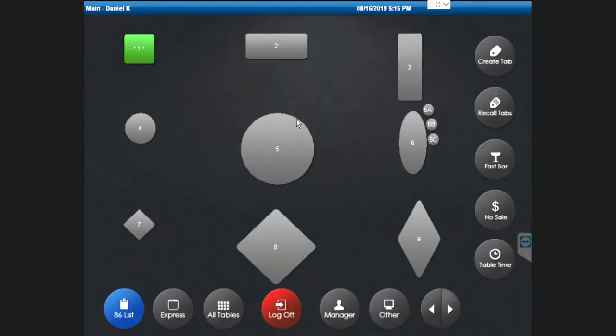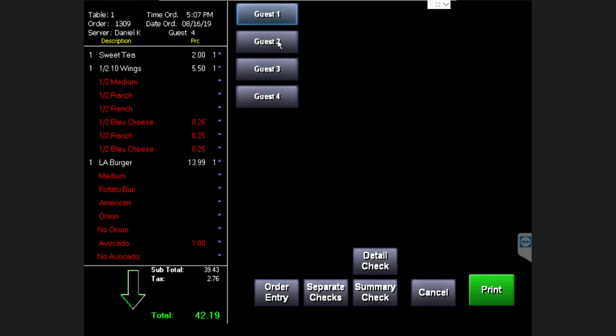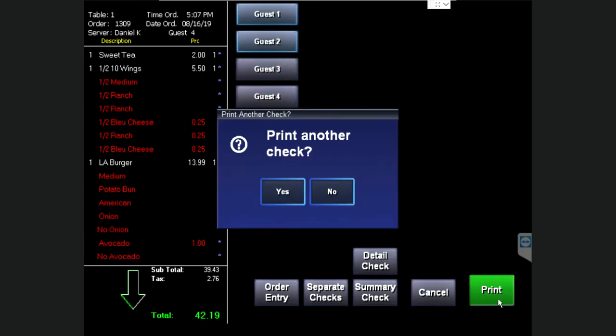So now we can go back to Print Check, and I can highlight just guests 1 and 2 and print that check alone. Because I only printed a portion of the check, it automatically prompts me to see if I need to print more.